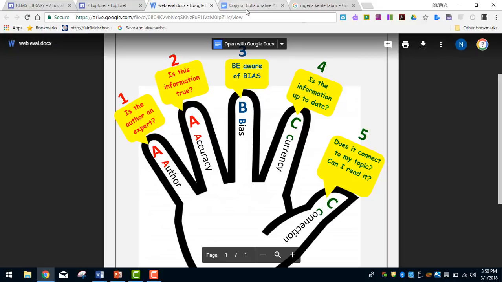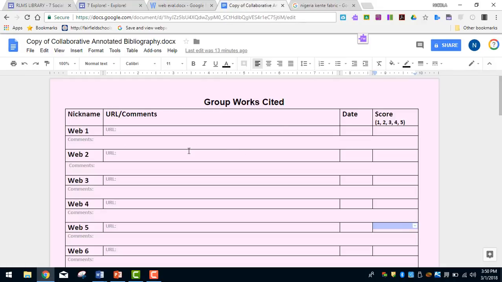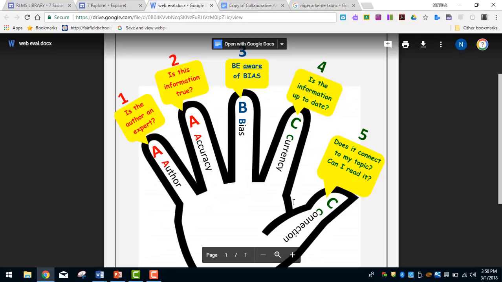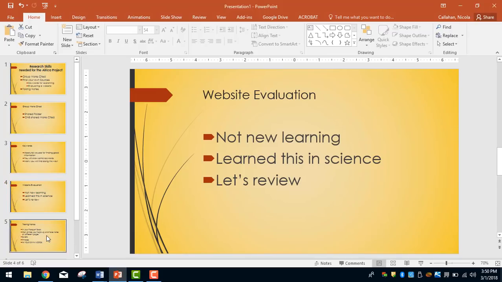So when you're on your Works Cited, as you put in the URL, give it a score. We really only want websites that have a 4 or a 5. So just keep that in mind. So really think about the websites that you choose. It's very, very important that you only share good websites. So let's take a look at the next topic.